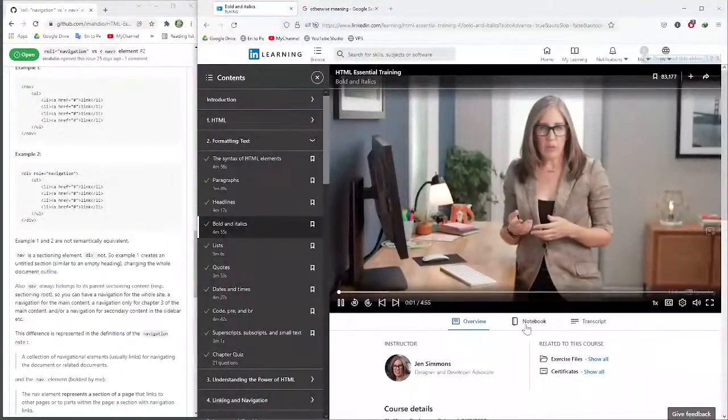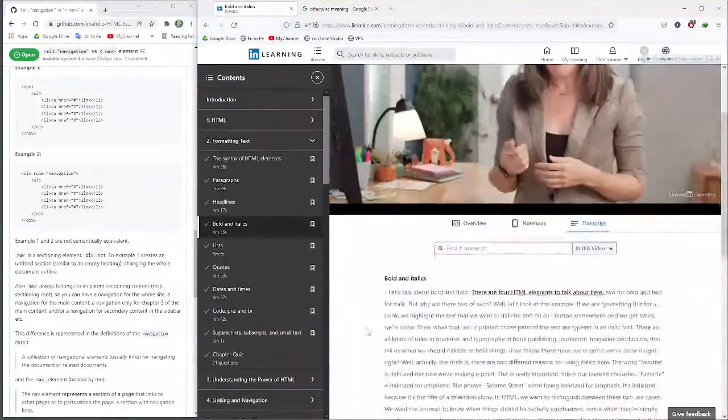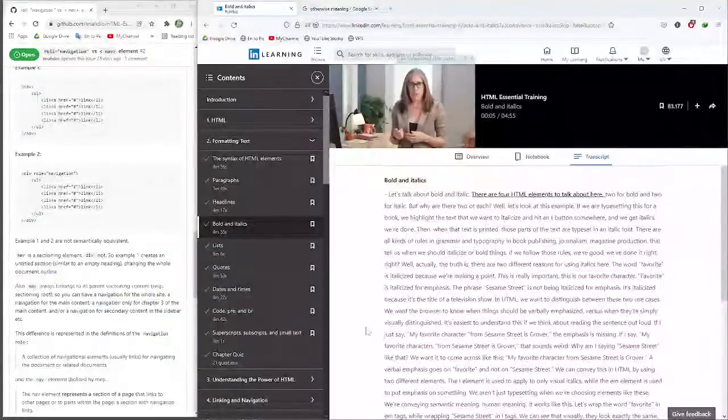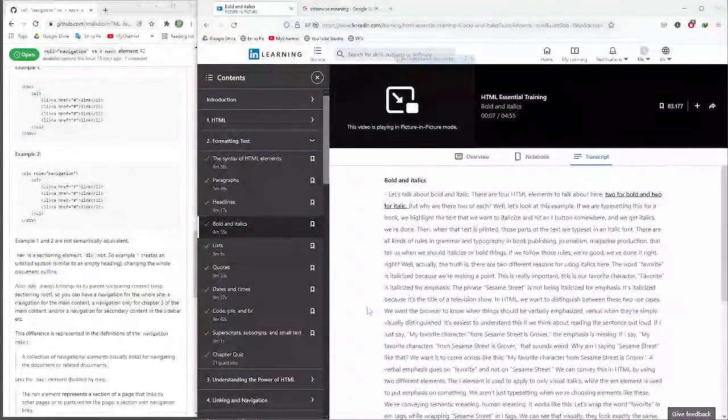Let's talk about bold and italic. There are 4 HTML elements to talk about here, 2 for bold and 2 for italic. But why are there 2 of each? Well, let's look at this example.